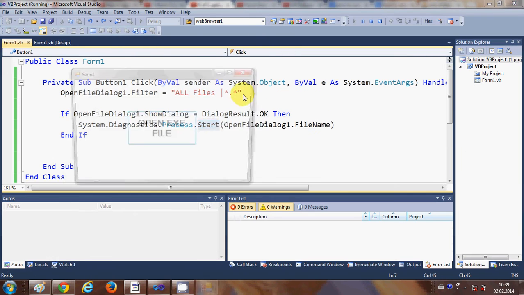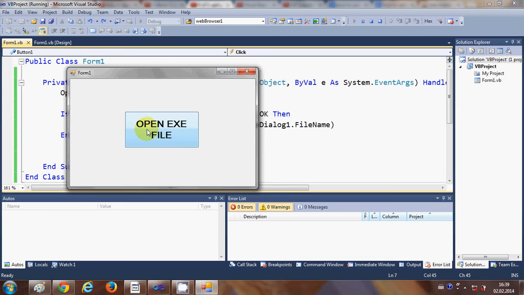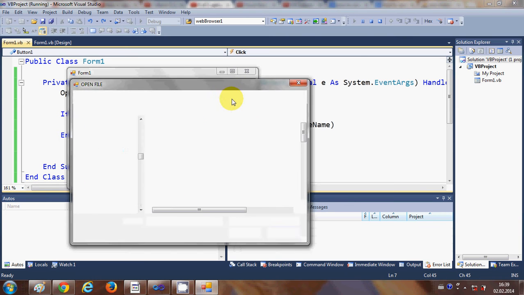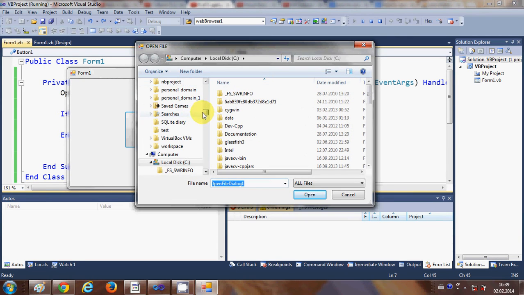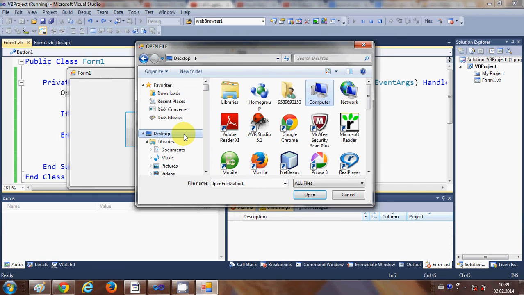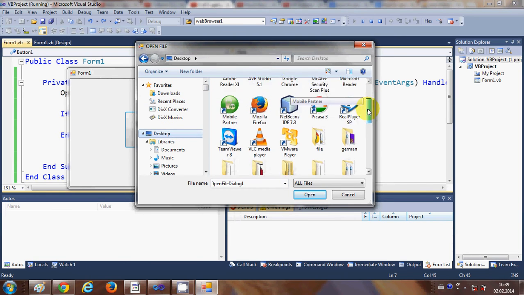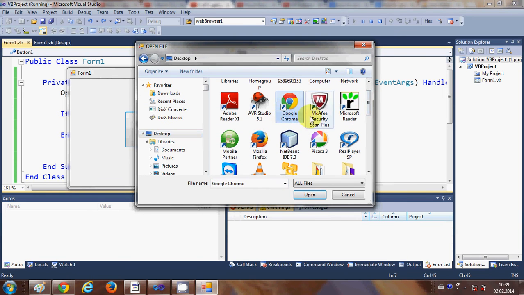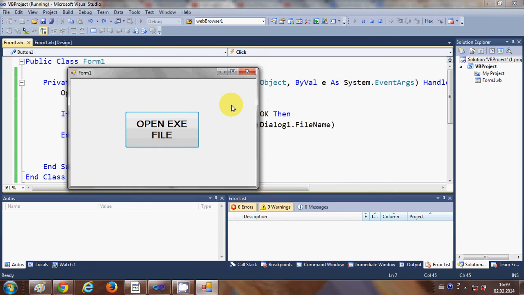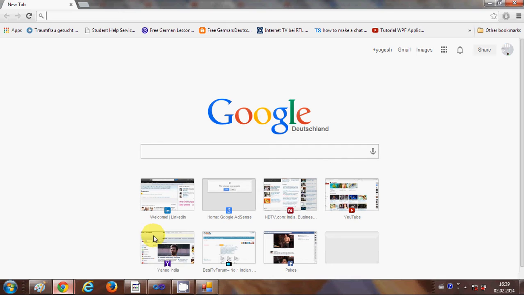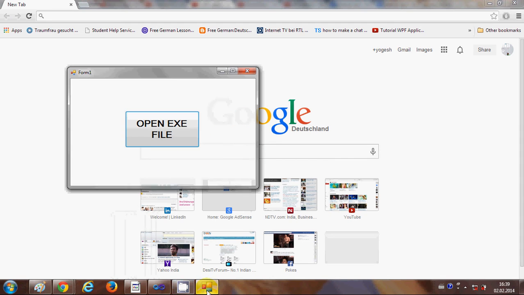Now let's run the program, and I will click this button and let's try to open some files using this. So for example, I want to open a Google Chrome browser from my Visual Basic. So I just click this and you can see it. Yes, it has opened the Google Chrome browser.